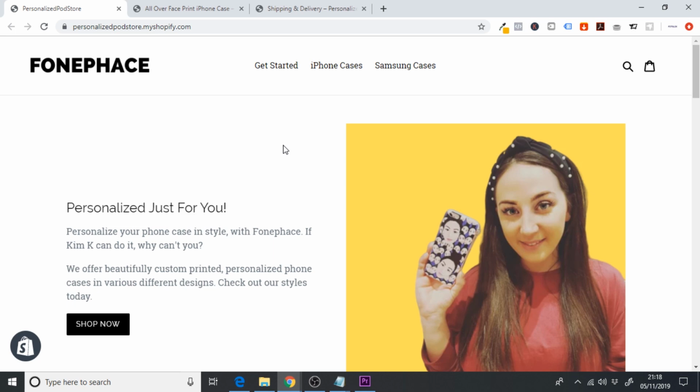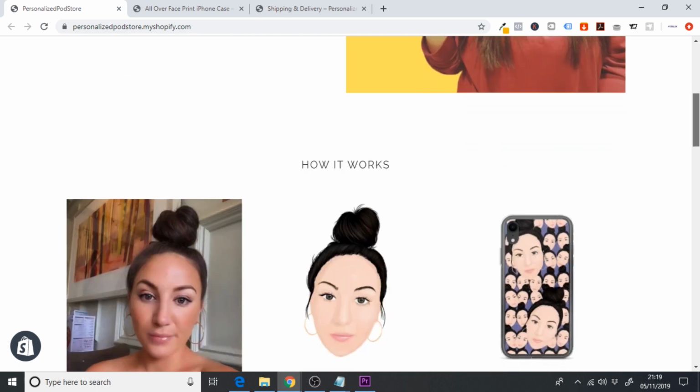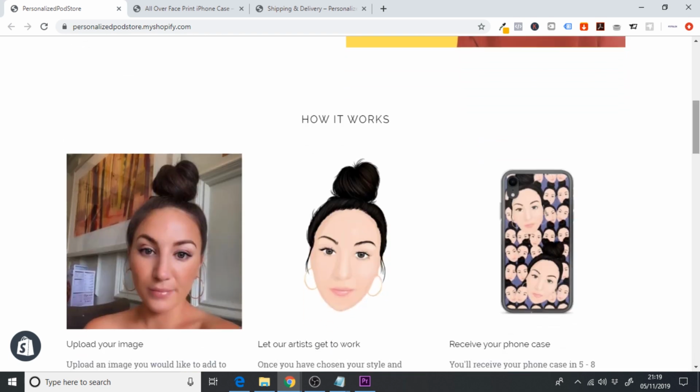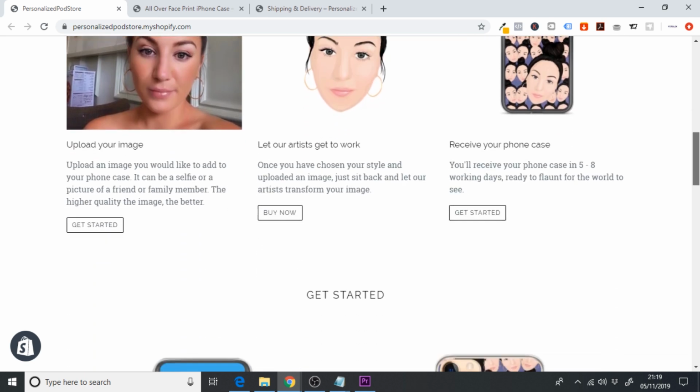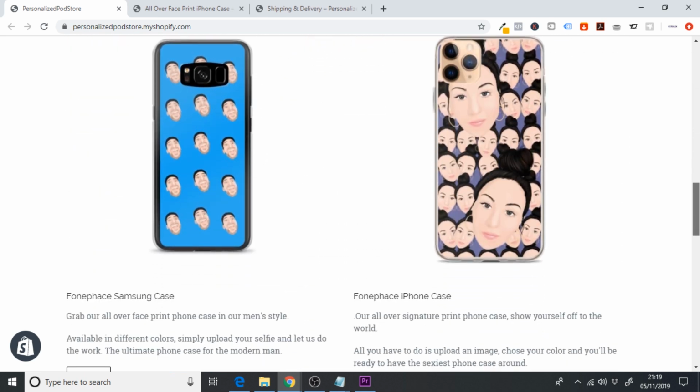Today I have a very exciting tutorial for you because I'm going to be showing you how to start your very own personalized print-on-demand store using Shopify. Personalized print-on-demand is the process whereby a customer can upload an image of their friends, their family, themselves. It gets turned into a cool design, and then that cool design gets printed on a particular product such as a phone case, a cushion cover, a pair of socks, or any other type of product that you could potentially think of.